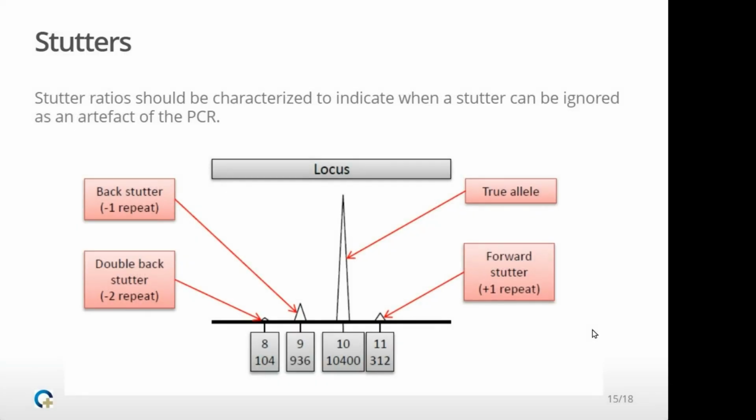Stutter ratios should be characterized to indicate when a stutter can be ignored as an artifact of the PCR. When using modern STR kits, you can usually observe both single and double back stutters and also forward stutter. And these can all be analyzed using STR-validator.